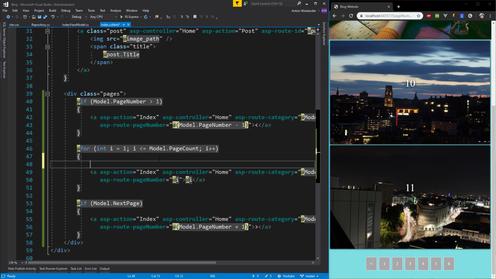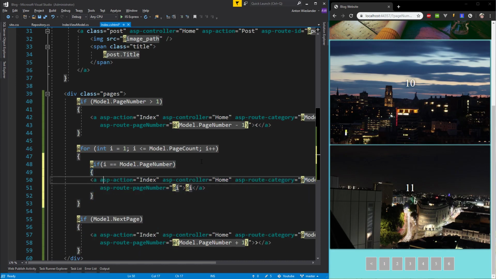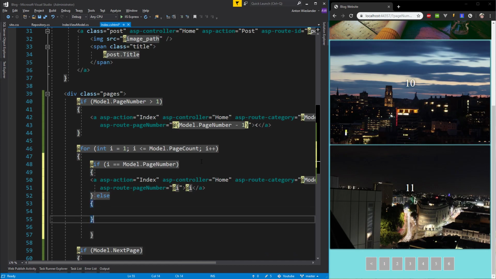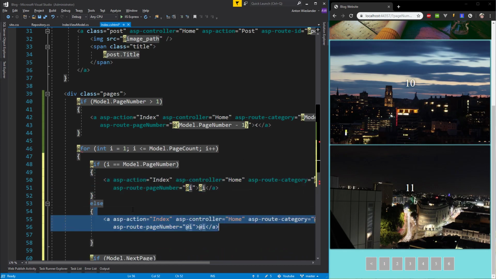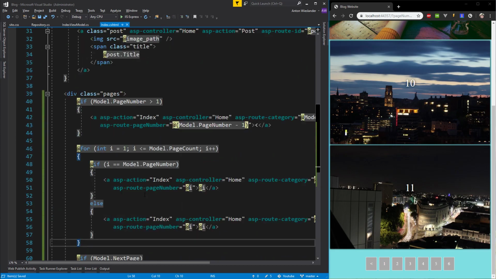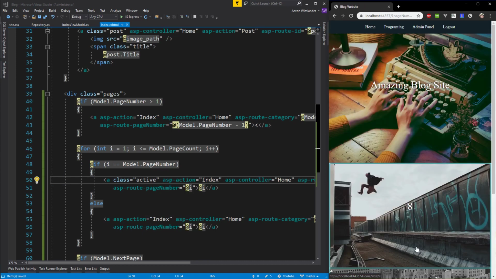Now what we want to do is basically say, if i is equal to Model.PageNumber. So basically, if we are on the current page, let's go ahead and give it a class. At the moment, there are two solutions. The first one would be very verbose. Let me type this out. So we have an else statement. And we'll basically say, if we have a, forgot a closing bracket. If we're on the page, let's go ahead and type in class active. And this will basically give us what we want. So let me refresh. And there you can see, we can see what page we're on.